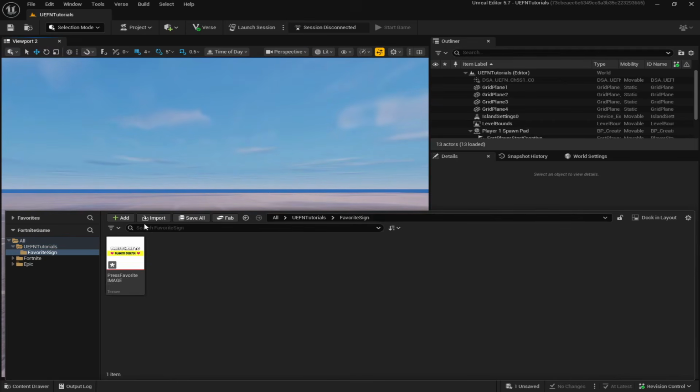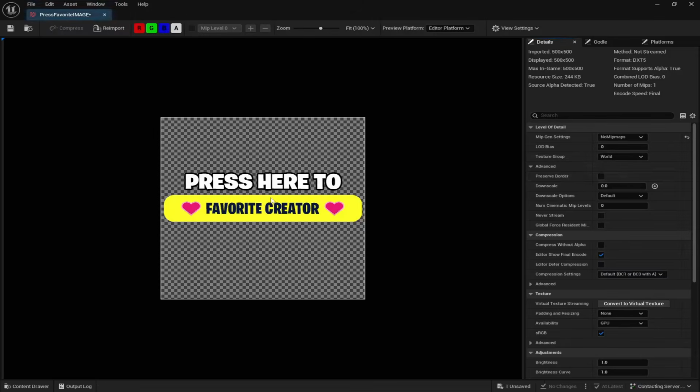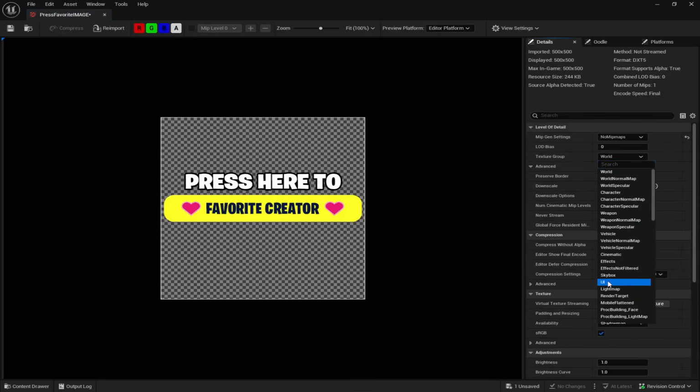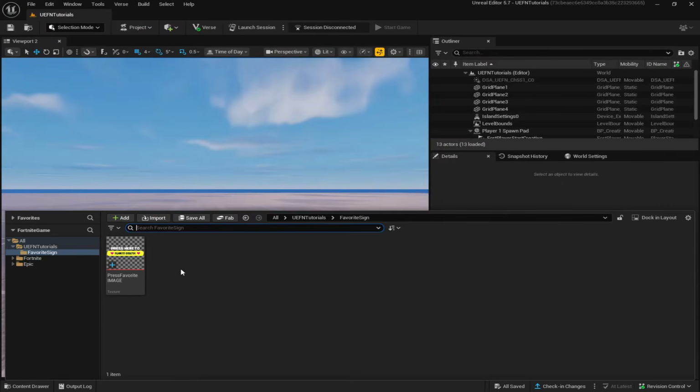And go into it, and then this graphic will be in my Discord for free. The link to my Discord is down in the description, so join it, download it, and all you gotta do is click import, go to your files, import it, and then it'll be in here. And then once it's in your content drawer, you want to double click it. We're going to change it to UI in the texture group. Save that.